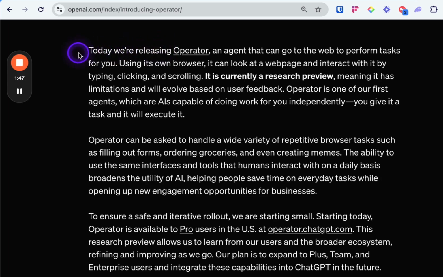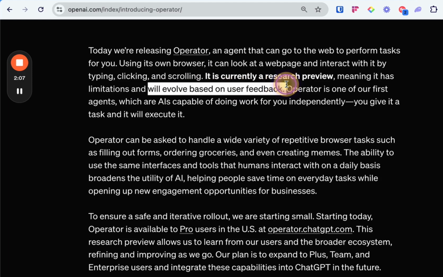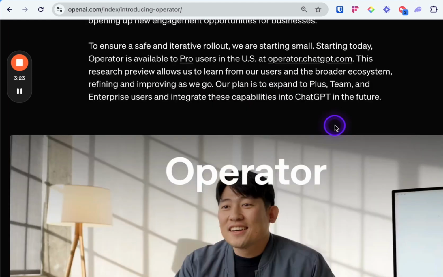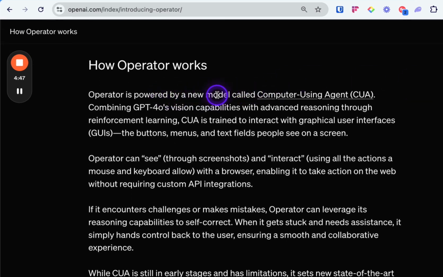Here's their official announcement. Today, we're releasing Operator, an agent that can go to the web to perform tasks for you. Using its own browser, it can look at a web page and interact with it by typing, clicking, and scrolling. It is currently a research preview, meaning it has limitations and will evolve based on user feedback. To ensure a safe and iterative rollout, we are starting small. Starting today, Operator is available to pro users in the US at operator.chatgpt.com.